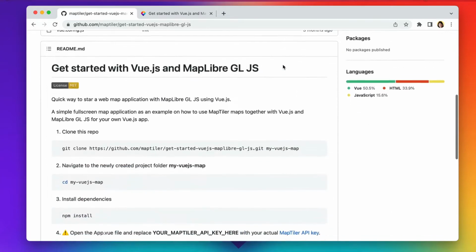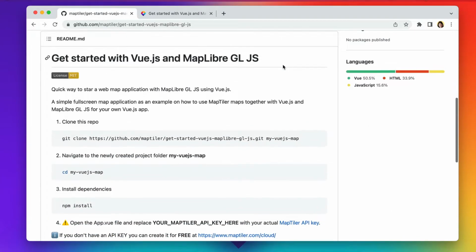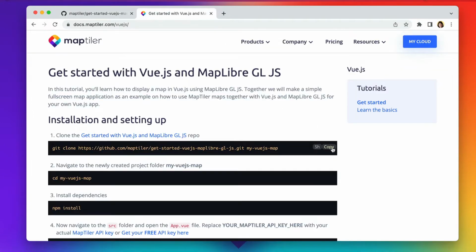We've created a GitHub repository called Get Started with Vue.js and MapLibre GL JS. It contains a basic Vue.js map with zoom controls. So the easiest way to get started is to clone it. You'll find a link in the description below. You can find all the commands that I'm using in the step-by-step guide. There's a link for this in the description as well.